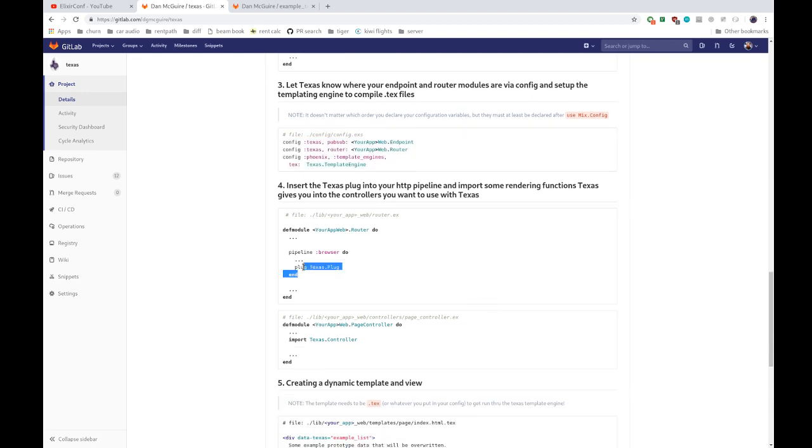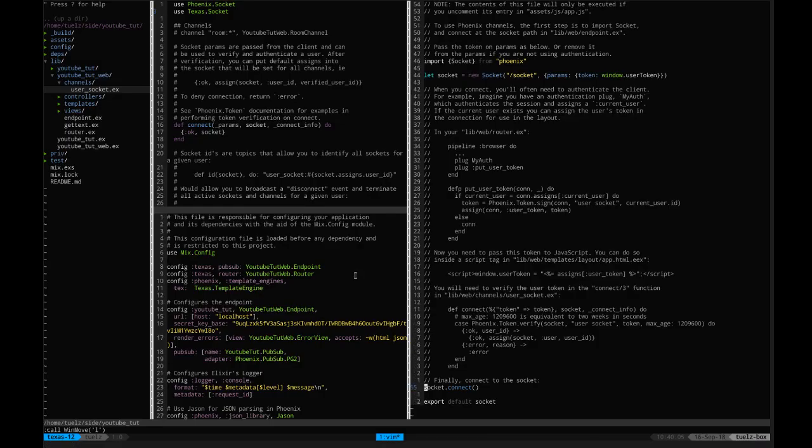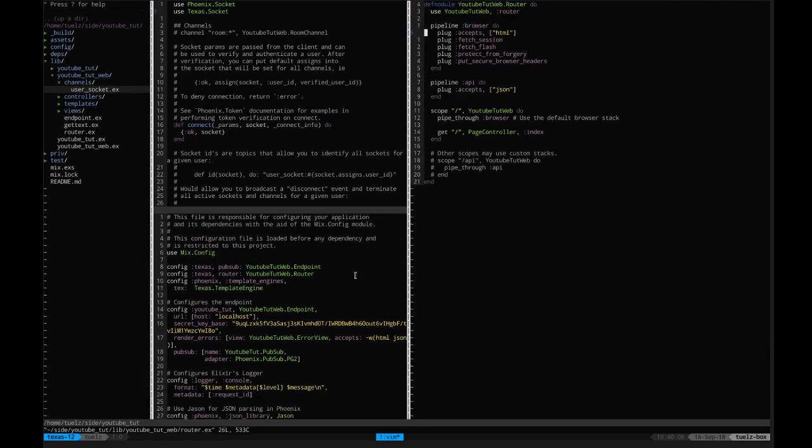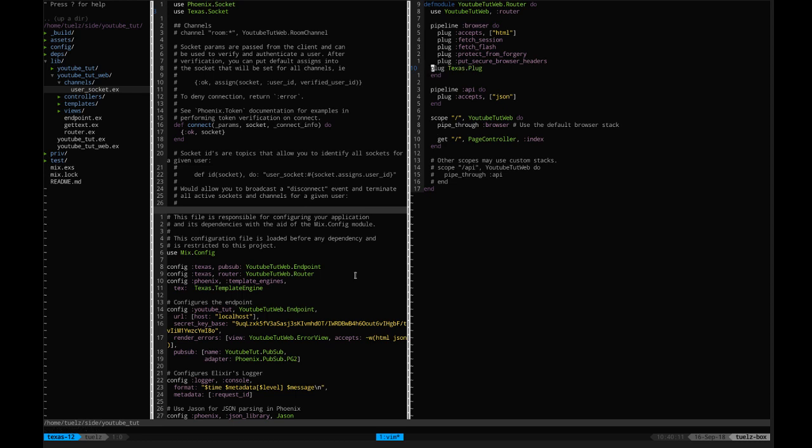All right, so we need to put a plug in the pipeline. Texas needs to insert a cookie, and this is how it's going to do it. So router, and cool. So that will take care of inserting the cookie whenever it needs to.